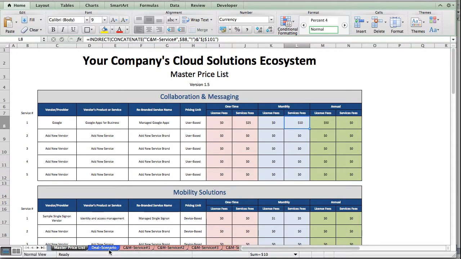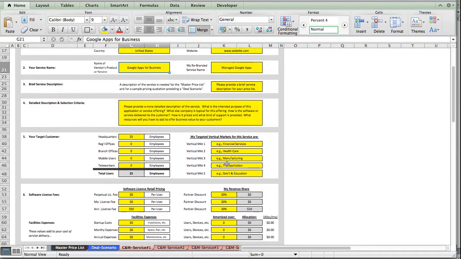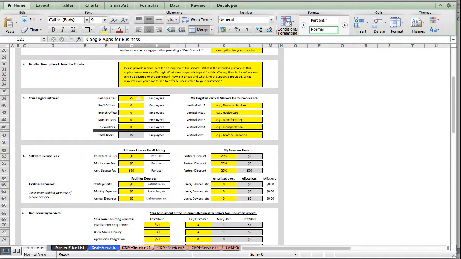And the way I establish those, and the way I do it for every line item in this master price list, is to go to a pricing template for each service. So I'm going to click on the tab that says Collaboration and Messaging Service Number 1, and this is where I've entered my information about Google and about Google Apps for Business and how I went through a process led by this template for defining my pricing for a typical customer with 25 employees and how that $50 per user per year and at my revenue sharing rate of 20% drives $10 of profit per user per year for me.